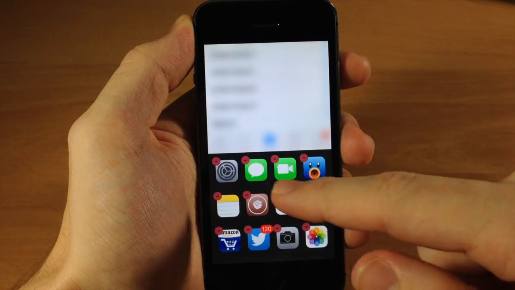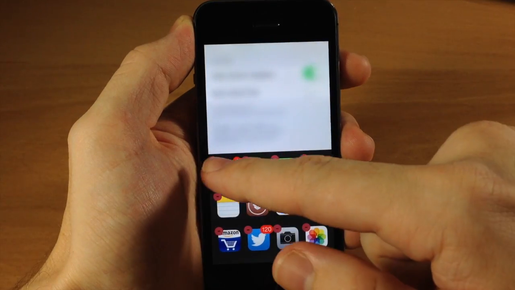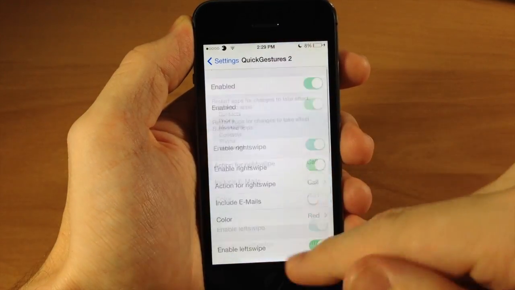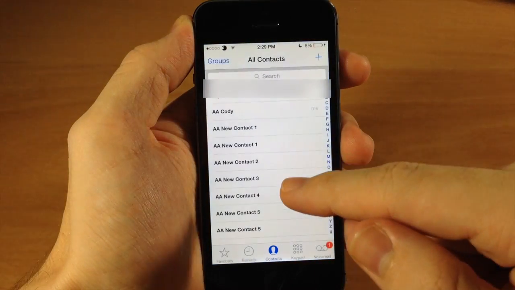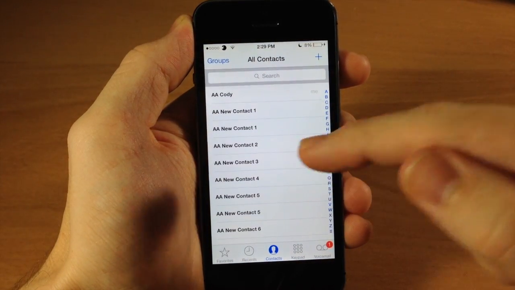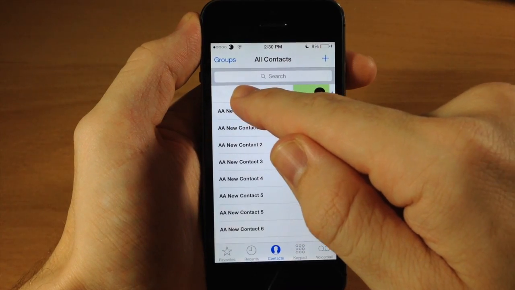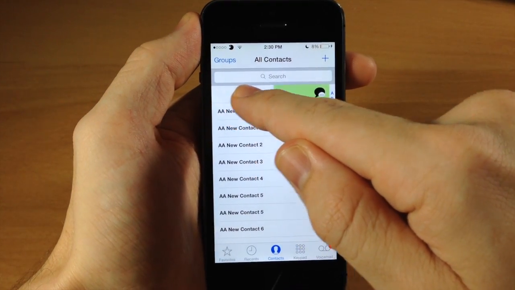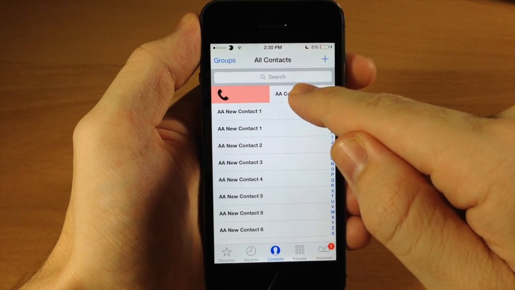Now, if we turn that off, let's go back to the settings, and then we close out of the application. Then we can go back into it and the changes have taken effect. So let's jump back in. And now you can see the search bar right up there at the top. And now you can see if I swipe to the left, then it has that green, as well as if I swipe to the right, it has that red or pink look.